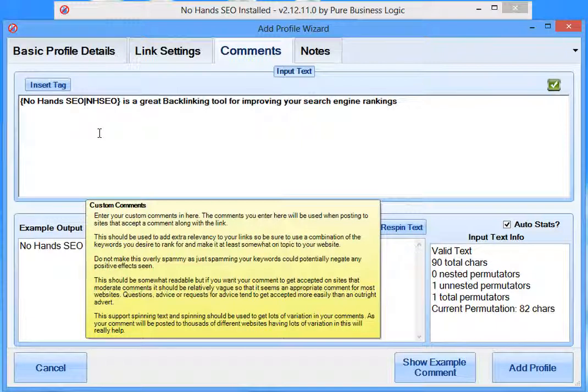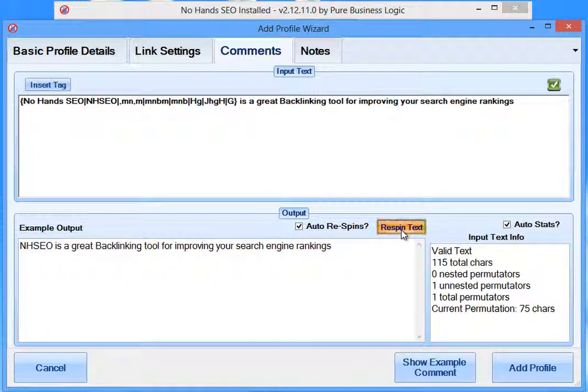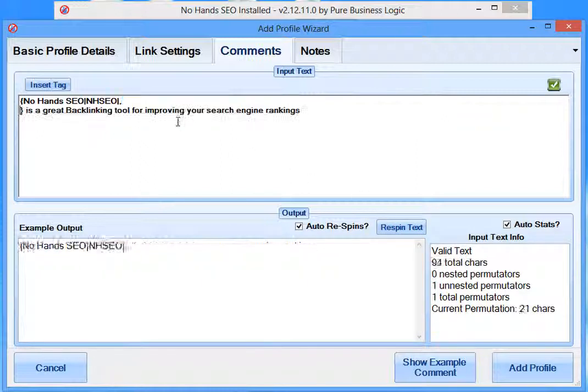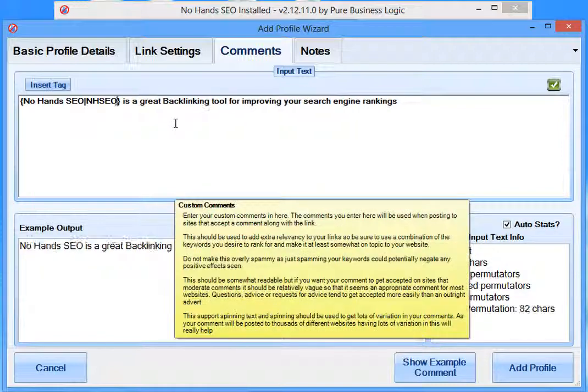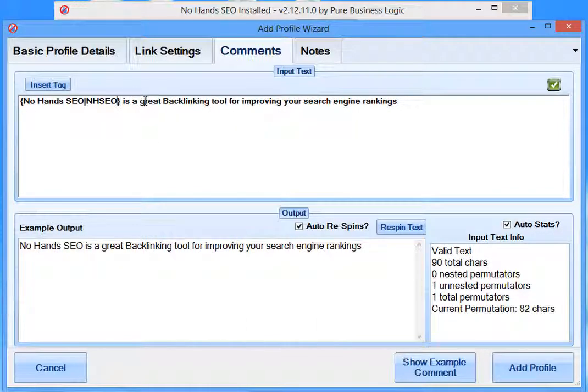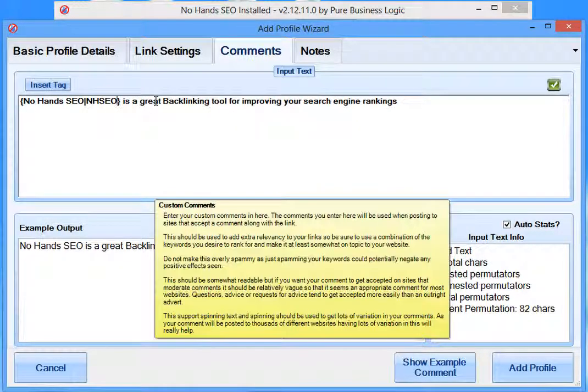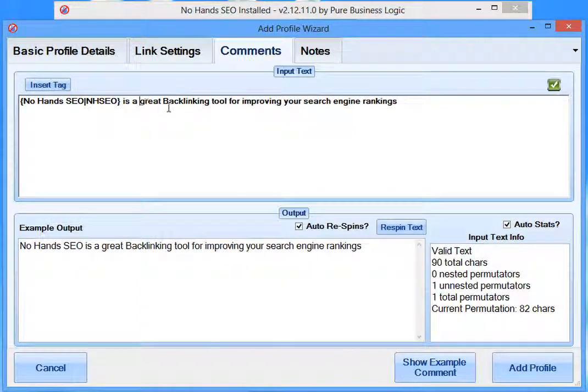Now I could put in as many different things as I wanted, and you'll see down here, if I click respin, you'll see all the different variations popping in to the output text. Now obviously I don't want any of that because that was just an example. So I'm going to go through and not do every single word as such, but try and spin as many of the different words, but also try and keep it readable as much as possible.